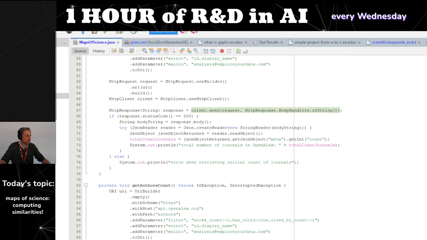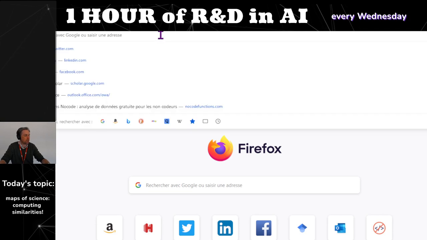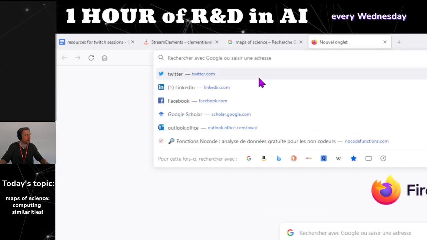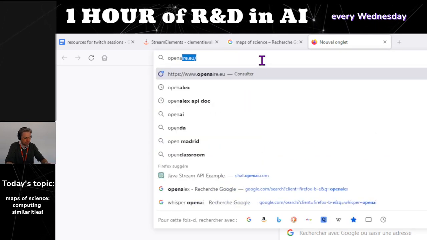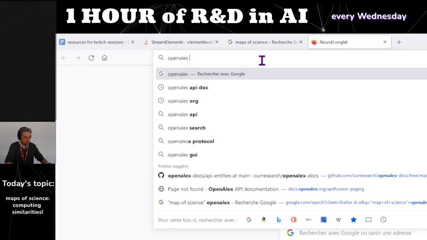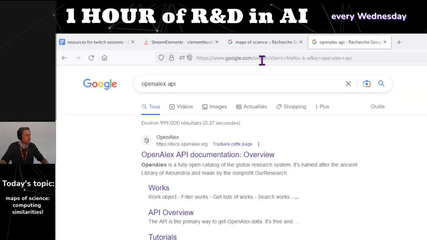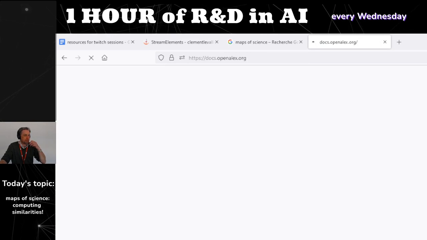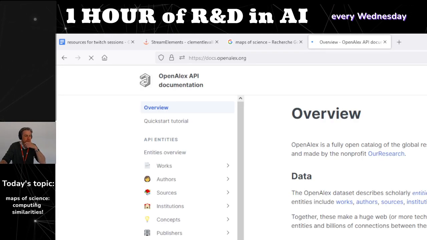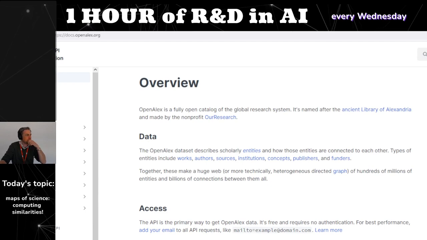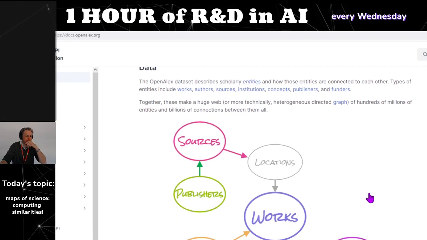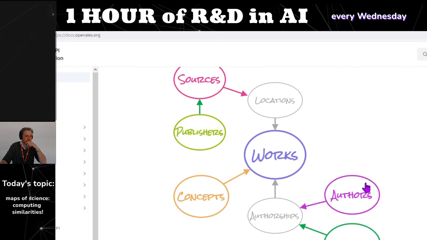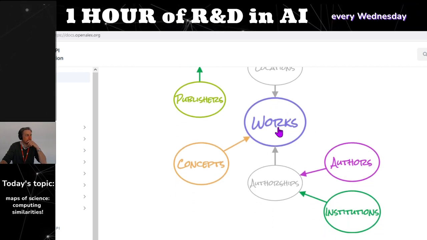So which of the two strategies are we going to use? Well, we're going to simply be driven by what's available in OpenAlex. Is the OpenAlex API offering any of this information for us?